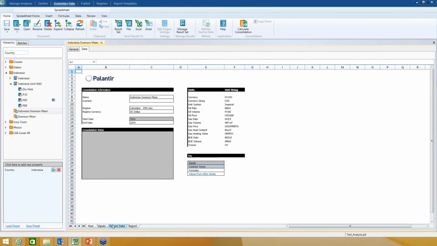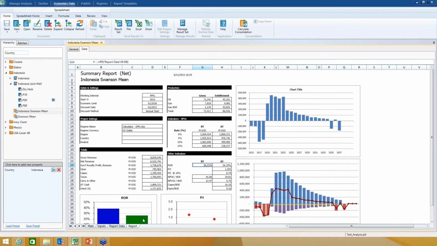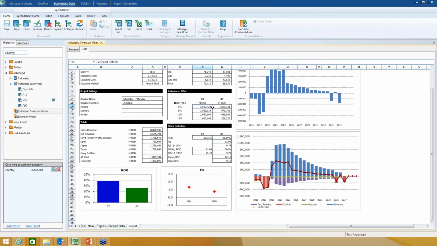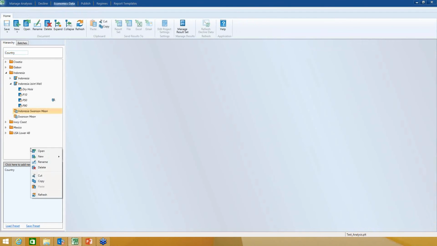Now you can see we have a few tabs down here, so I'll go to the Report tab, and you can see that we've weighted the three scenarios in such a way, and now we have the weighted NPVs, or the NPVs of the Swanson mean, which are all listed here. And then we have the before and after tax NPVs. And then you can look at the charts and the indicators to give you a sense of what you can expect if you were to undertake this project.